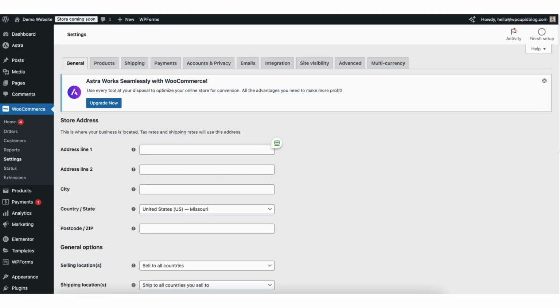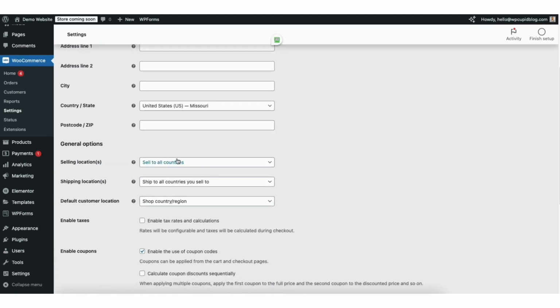Scroll down and input your store address information. Next, under General Options, you'll see Selling Locations. From the drop-down, you can select the one you want. If I click to sell to all countries except for, I can then input the countries to exclude. If I click Sell to specific countries, I can input the countries I want to sell.